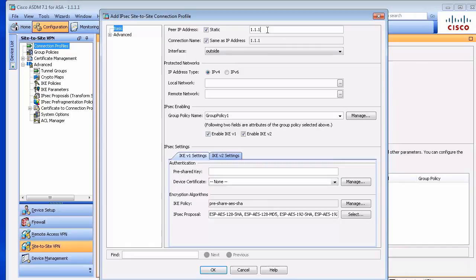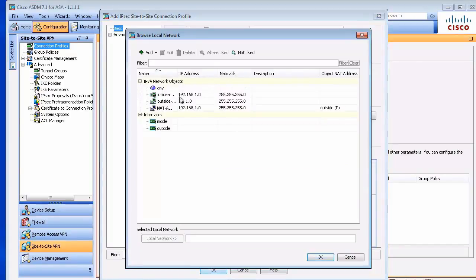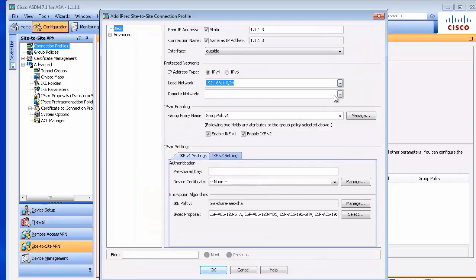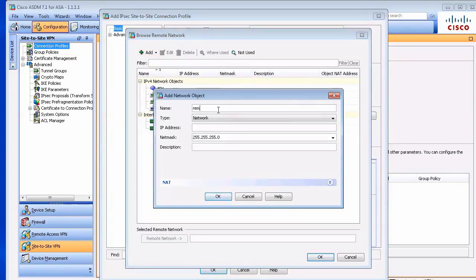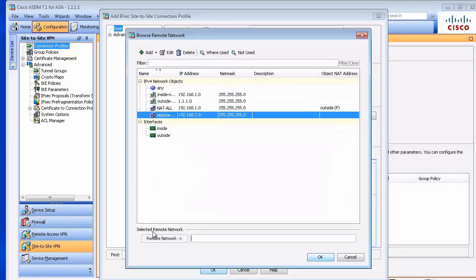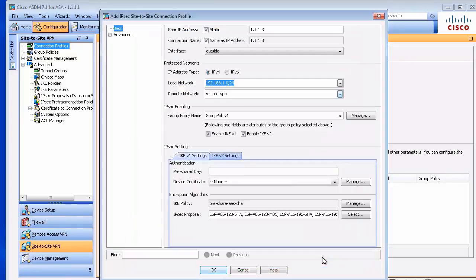Peer IP address, and now our interesting traffic. Source and destination. We'll create a new object for that. We'll call it remote VPN. And the network is 192.168.2.0. That's our destination. Pre-shared key, of course, Cisco. We don't need IKE version 2.